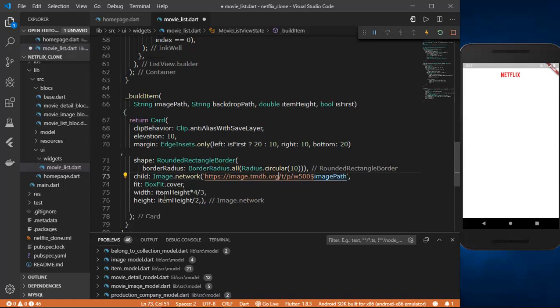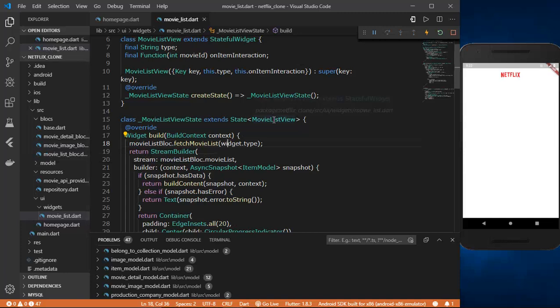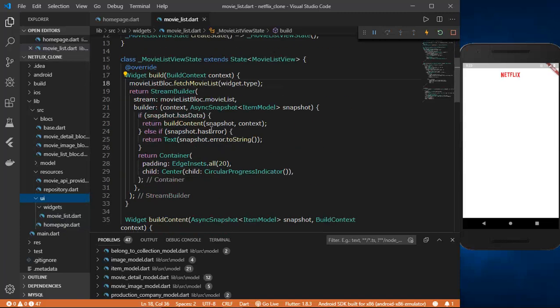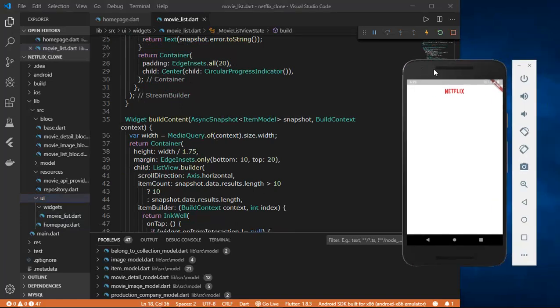So with that our movie_list.dart is completed. This widget is completed, and guys, this was it for this part of the video. In the next part I'm actually going to run this, build the UI page, or the home page, and show you how all these things are working, and how the cards are being set up out here in my emulator.